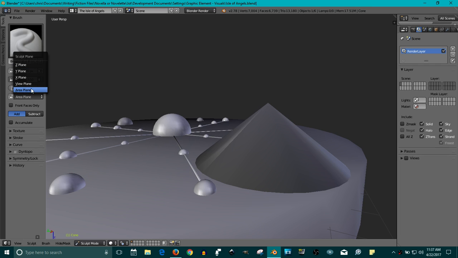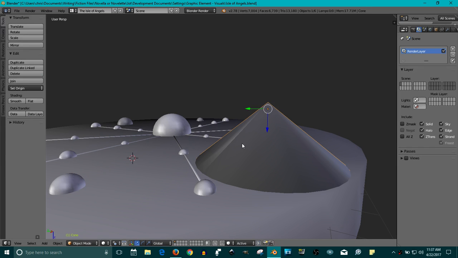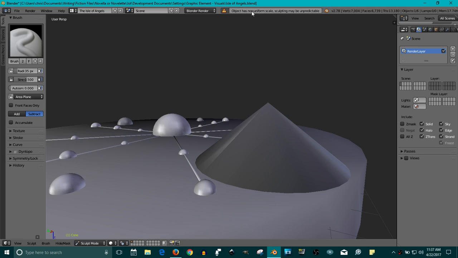Planes, view planes, area plane. I'm not sure. It's front faces only. No. The ability to use this tool, it's sculpt, but the object must be selected. Maybe. Like I don't know. It is selected. What the heck? Sculpt mode. Object has non-uniform scale. Sculpting may be unpredictable.